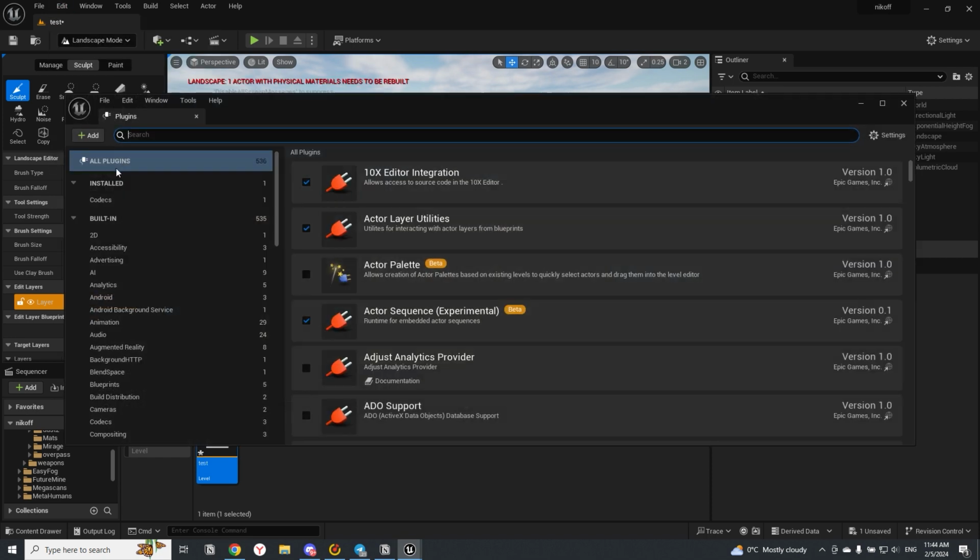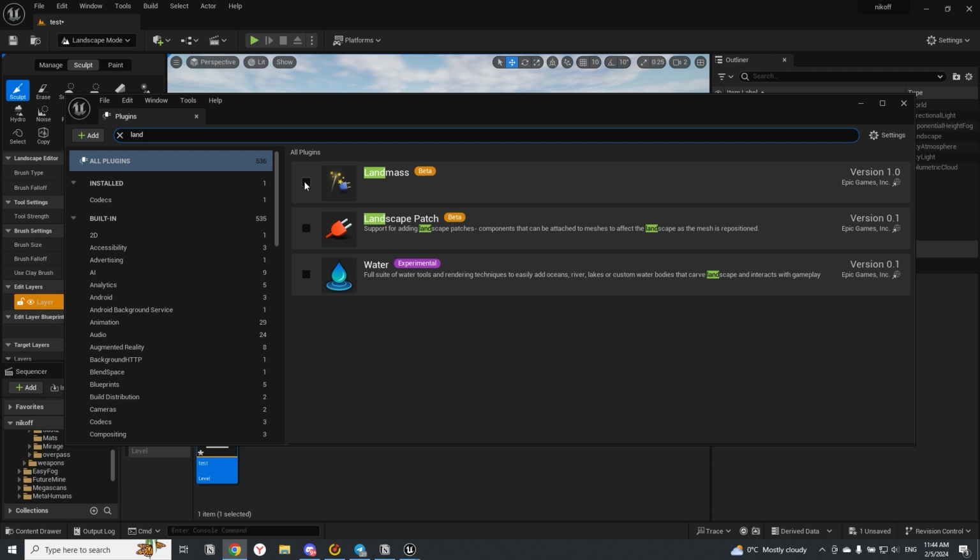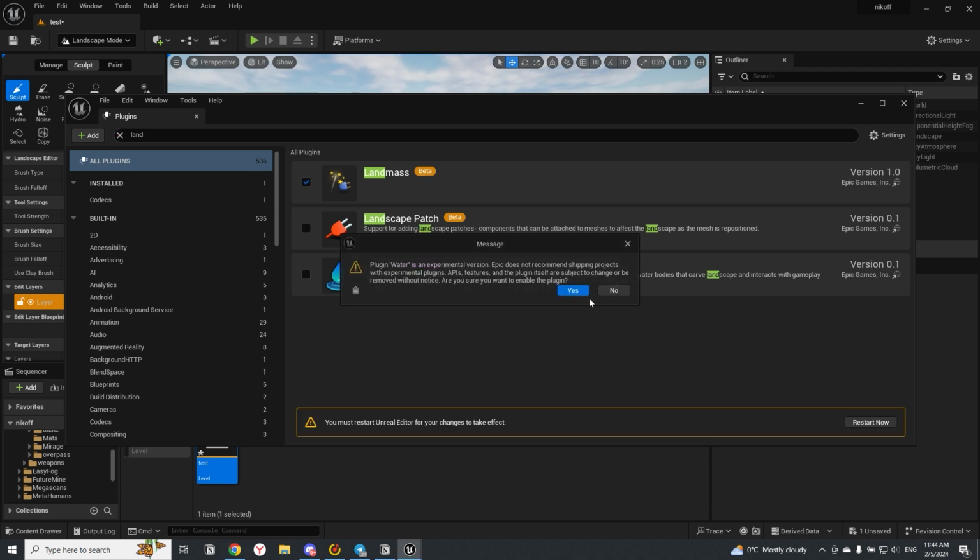Open the Edit tab, Plugins. In the search, we write Land. Activate 2 plugins, Landmass and Water. Now that the plugins would work, we need to restart Unreal Engine 5.